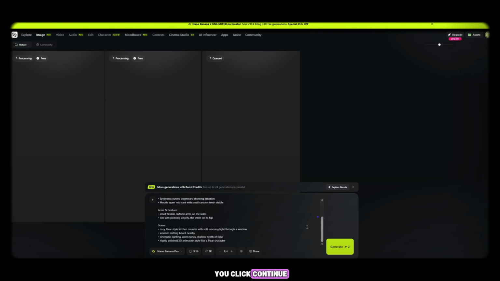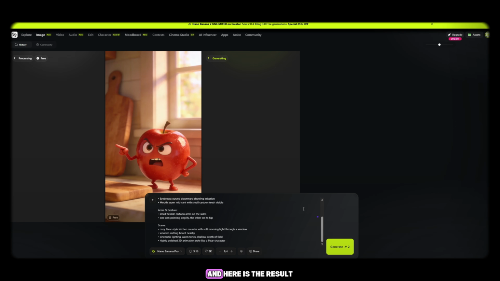When you click Continue, the system will generate 2 extra images for free. As you can see on the screen, the generation process has already started. In just a few moments, Nano Banana Pro will generate the image for us. Later, I will also explain the difference between Nano Banana 2 and Nano Banana Pro. Now you can see that the first image has started generating, and here is the result. You can see how amazing and beautiful this image looks.